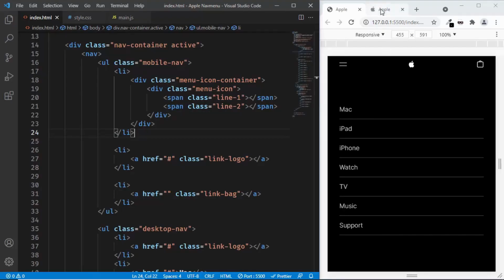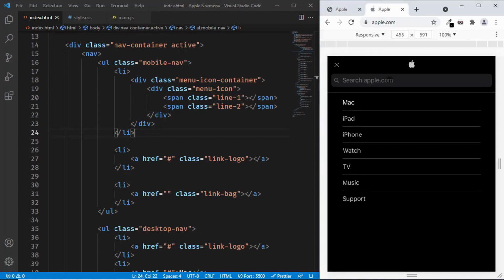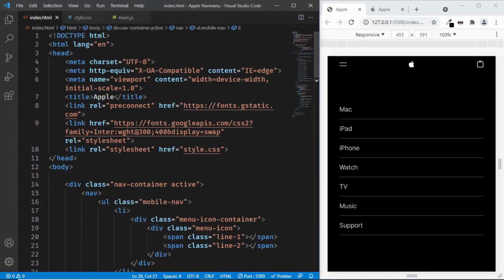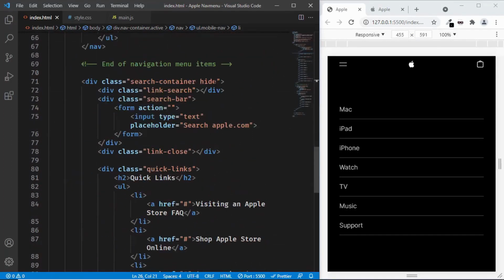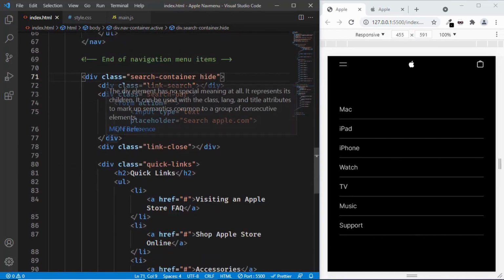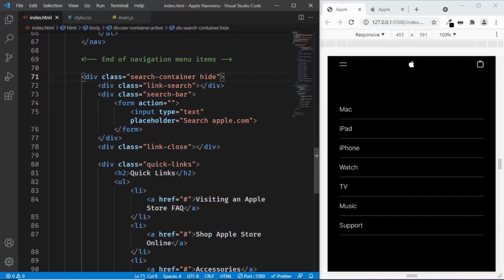Now in this video we will design the search form and also the quick links over here. So let's get started. Now this is the HTML of our website, and if you scroll down, we can see that there is already a division called search container, and in that we have the search bar and also the quick links. Now this is the search form and the quick links that we designed for the desktop version. Now even for the mobile version we have almost the same kind of markup.